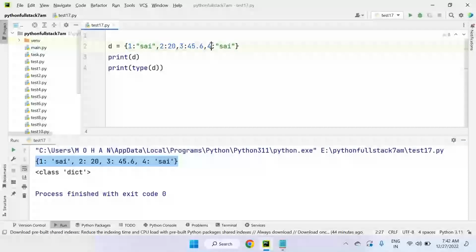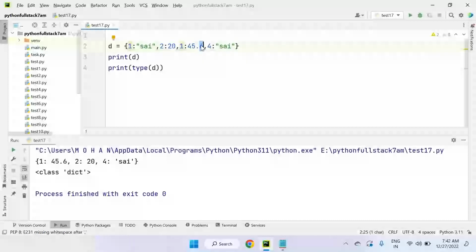For example, when I try to take one of the keys twice, now observe here: the value 45.6 is associated with the same key, and Sai is also associated with the same key. Their keys are the same, but the values are different. Is it possible, sir? No. In Python, duplicate keys are not possible. Only one of the key-value pairs will be considered. Now you can see this one and Sai is ignored. Duplicate keys are not possible.